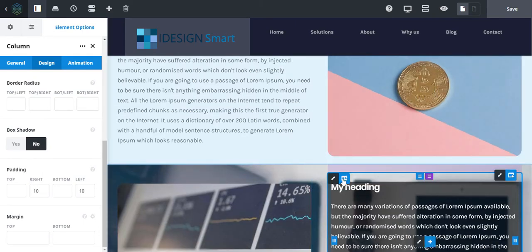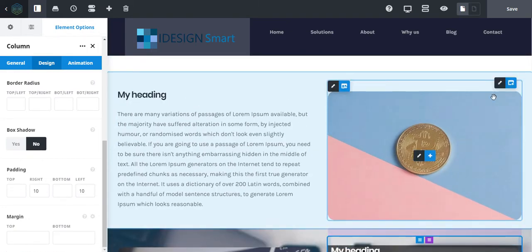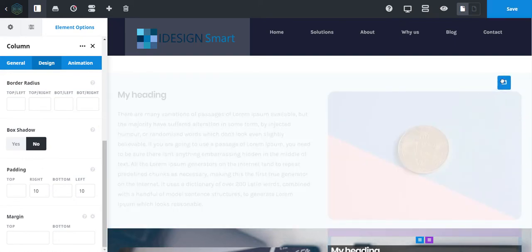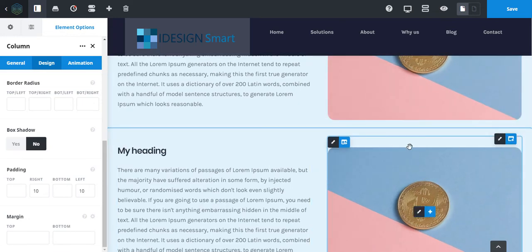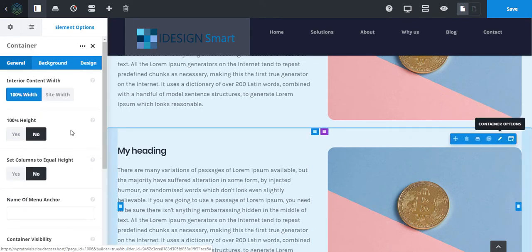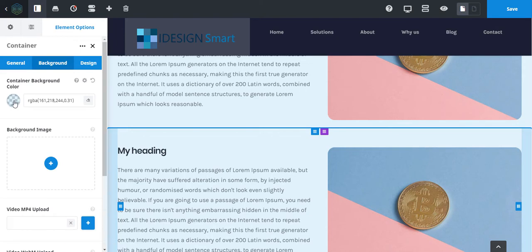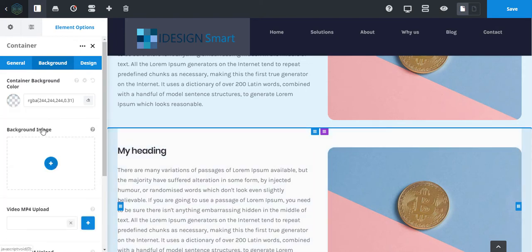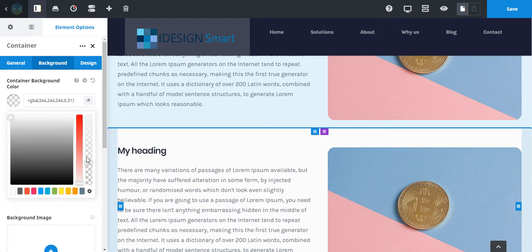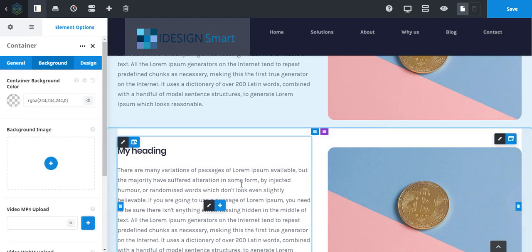So I just showed you how you can do sections. Maybe you can clone this again. So you can go to the clone this guy. Okay, so now I have that. I don't want any background, so maybe I'll get rid of the background here. So I will go to container options, go to background, and just make it white or all transparent, so it doesn't have any color whatsoever.